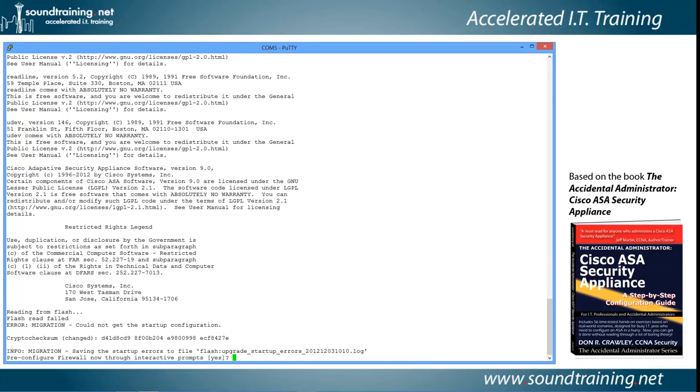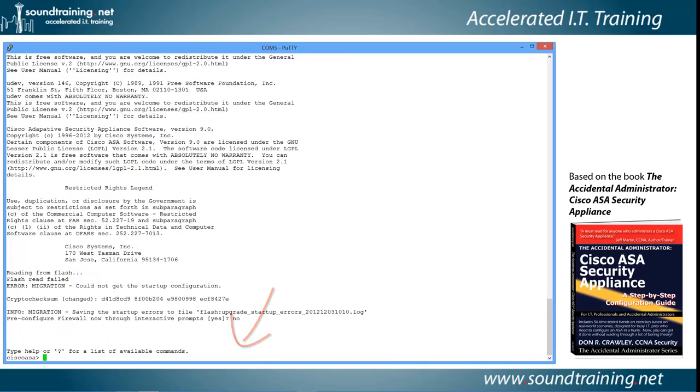to work with. So now, through the miracle of digital editing, we've rebooted in record time, and you can see that there's a prompt at the bottom that says pre-configure the firewall now through interactive prompts. And you actually could go through that process, but we're not going to do that for the purpose of the video, so I'm going to say no.